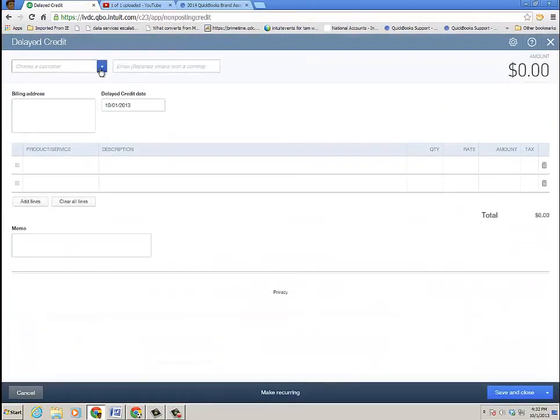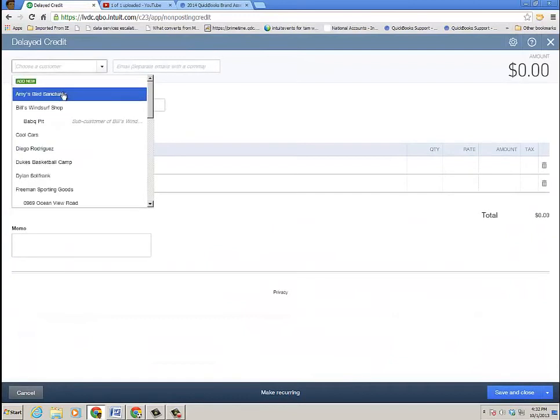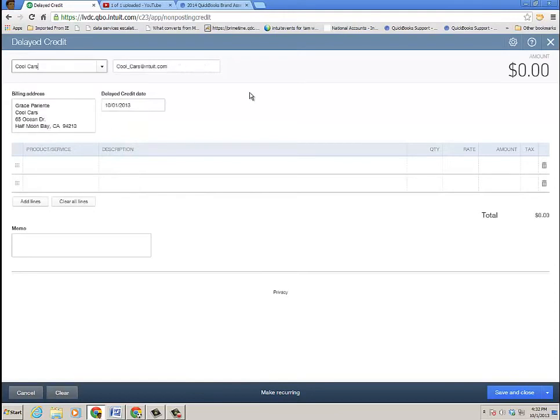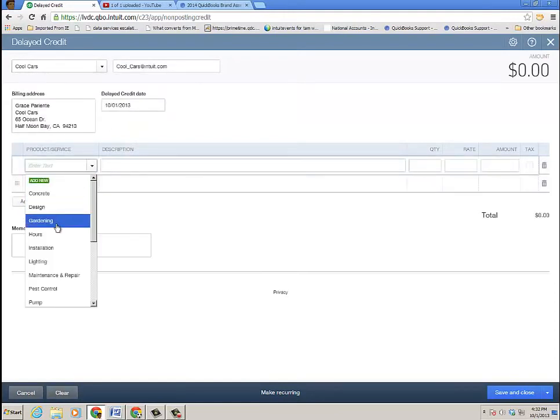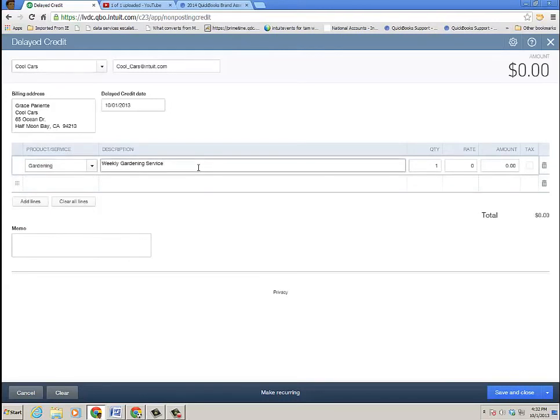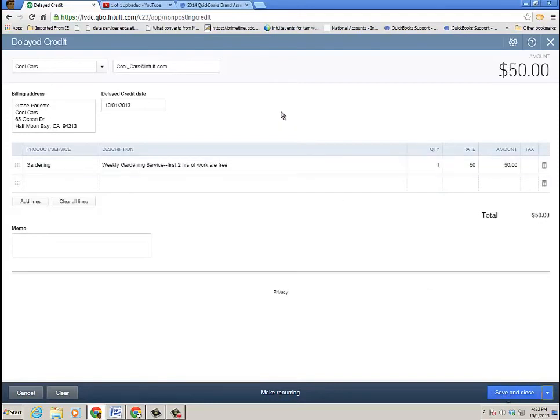Another customer transaction you might not use a lot would be delayed credit. Click on that. Again, going to choose a customer. So instead of a charge that I'm passing through, or they're going to pick up on an invoice for a customer, this would be a credit that's also non-posting that I might want to give to a particular customer. So Cool Cars, and they're going to get a credit. It's not posting yet. Here's the gardening, and this is just like, first 2 hours of work are free, and this will be $50 as a delayed credit. Click Save and Close.